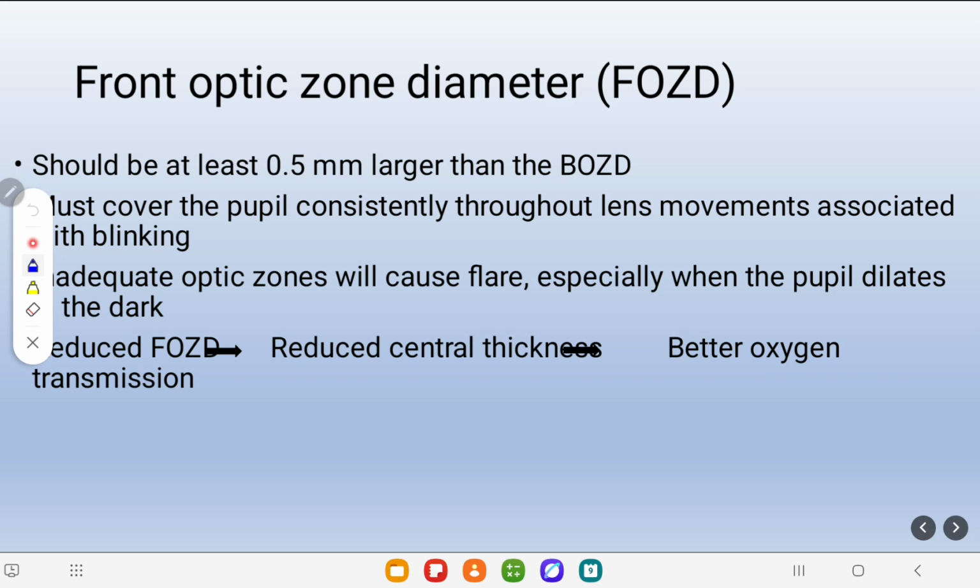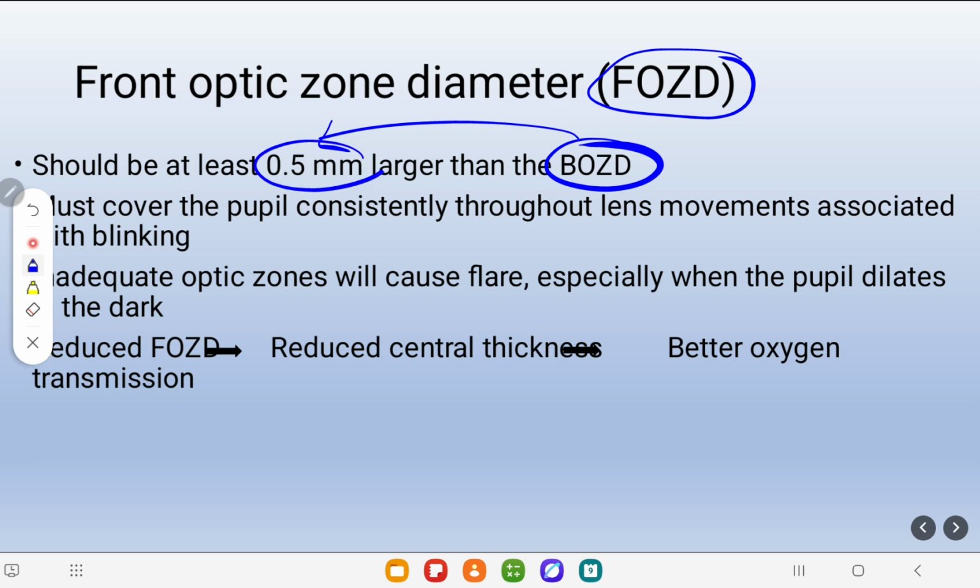So, front optic zone diameter. I have already talked about the front optic zone. What is the front optic zone? It should be larger than the BOZD, roughly 0.5 mm larger. It must cover the pupil constantly throughout the lens movement associated with blink. So for optic zone diameter, no matter what, front or back, we want it to cover the pupil completely and all the time.